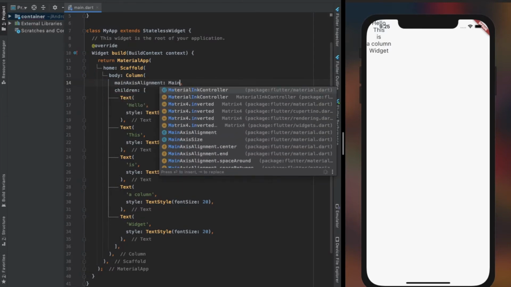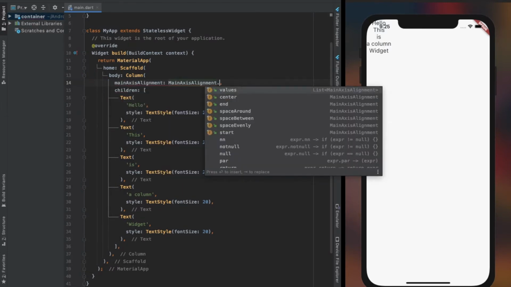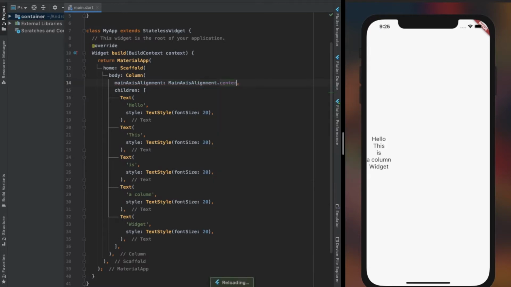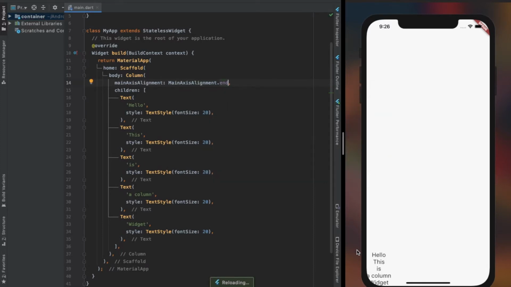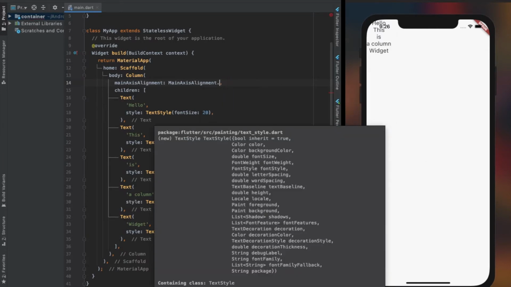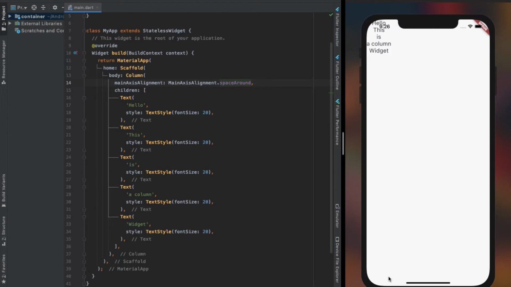Main axis alignment is among the important basic properties of a column. Let's see what we can do with it. MainAxisAlignment.center positions all the children in the center along the main axis, or in the vertical direction. MainAxisAlignment.end positions all children at the end of the main axis, that is, at the bottom of the widget. MainAxisAlignment.start positions all children at the top of the widget. See the rest in the video to understand it better.